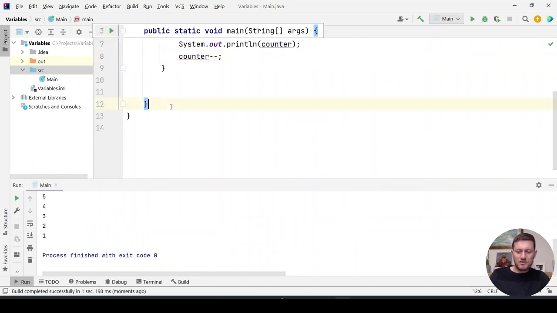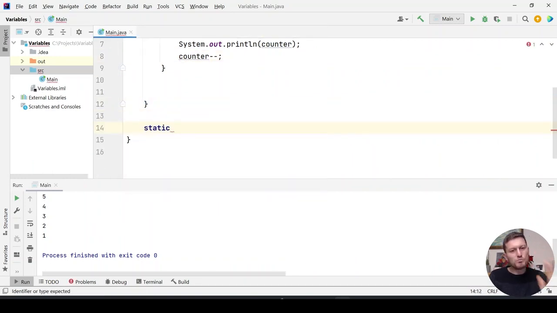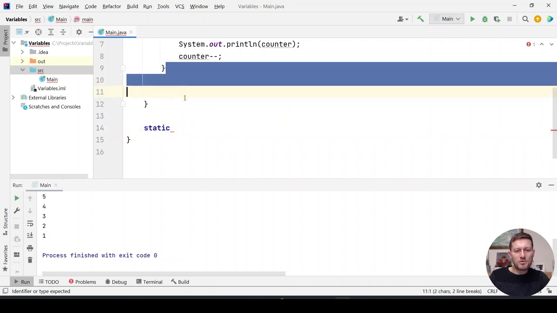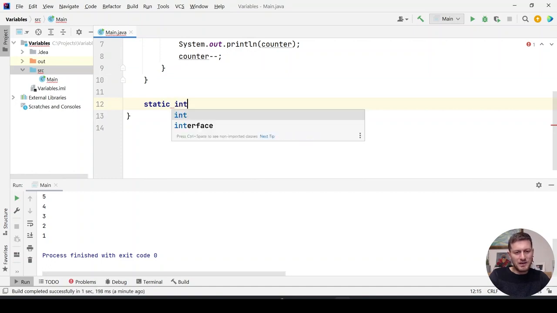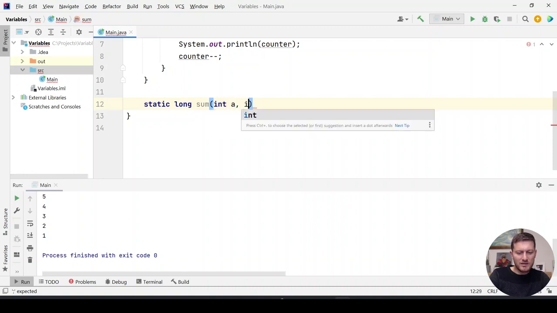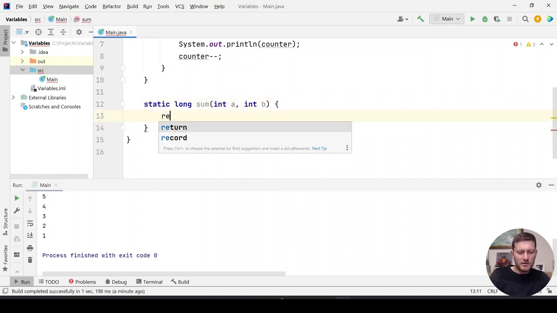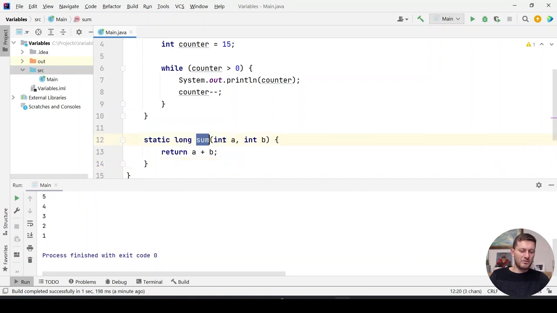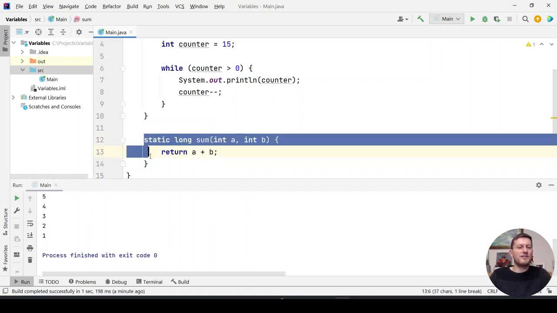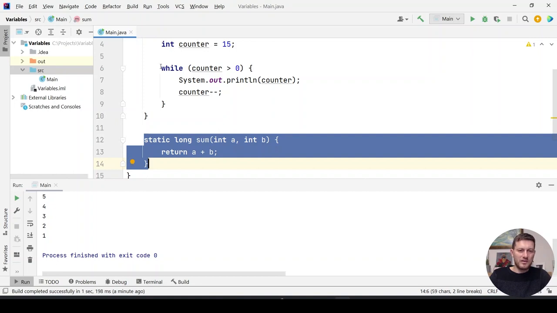So we can do it like this: static, assume that we always put static, someday we'll explain why, then the return type int or maybe long, sum of int a and int b, and this returns a plus b. So this is a method declaration statement, a method sum which takes two input variables a and b and returns their sum. In mathematics it is called a function which sums two numbers.